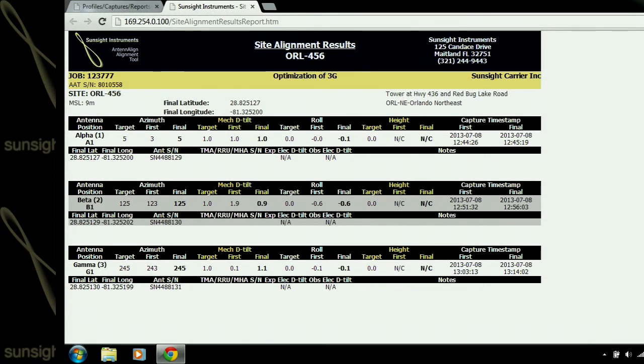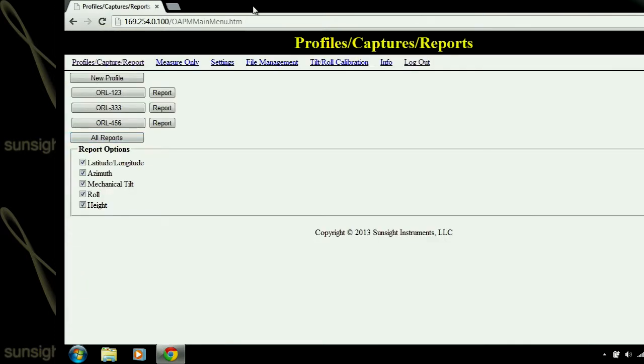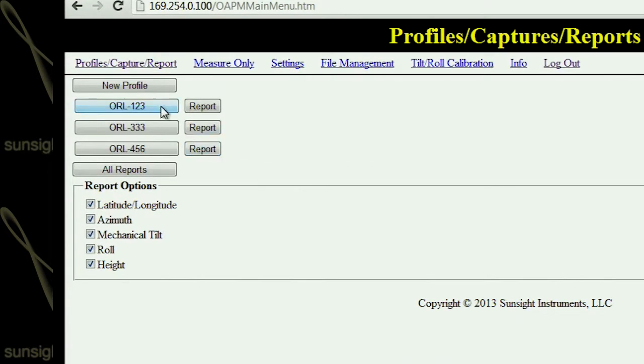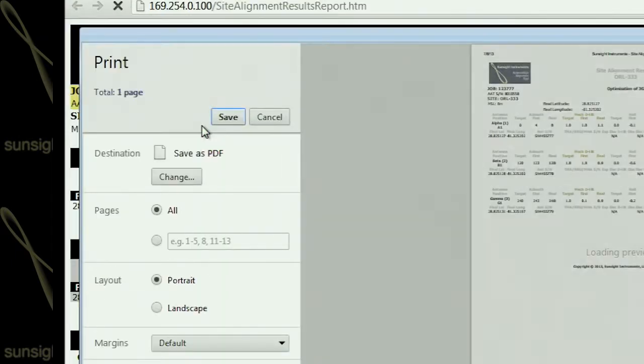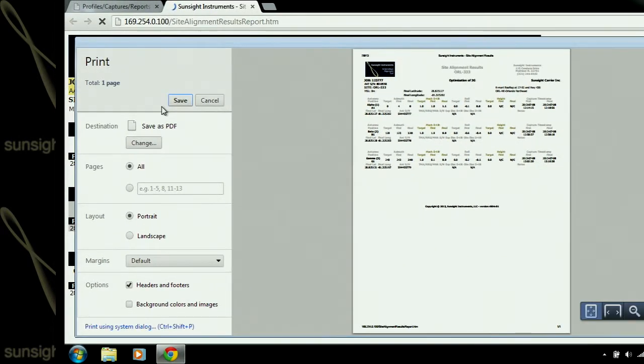A variant of the Site Alignments Result Report is to only print the details for one specific site. Creating this report is very similar to the one just created. However, instead of clicking the All Reports button, click the Report button for the specific site you are interested in. For this example, click the ORL-333 Site Report button. Once again, the browser's print dialog is automatically opened on desktop and laptop systems. For now, simply cancel out of the print dialog.